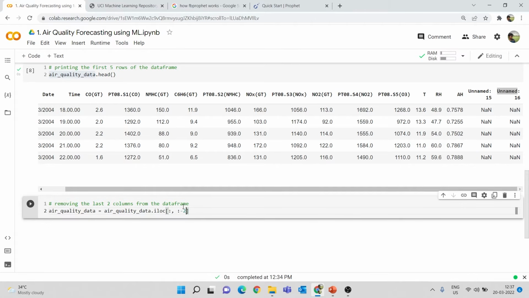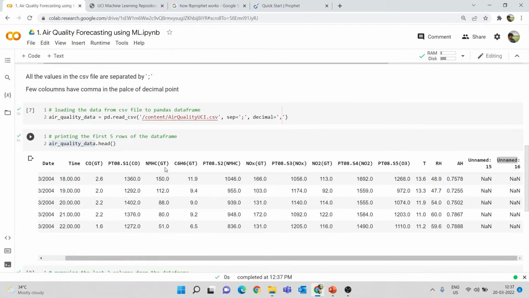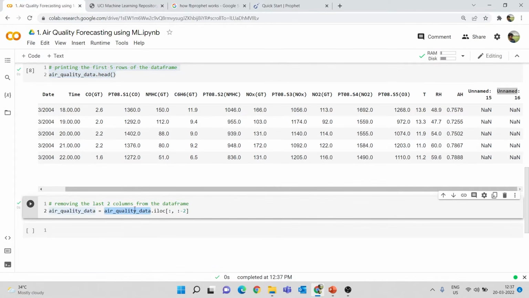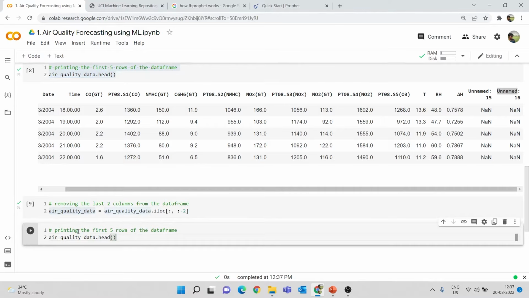So I'm slicing my data frame, and now again I'm going to print the first 5 rows, and I'm going to check whether this has been stored. So we are making this change to this air quality data. We are storing this to the data frame with the same name, which is air_quality_data, and you can print the first 5 rows.